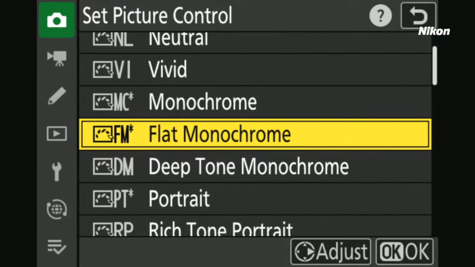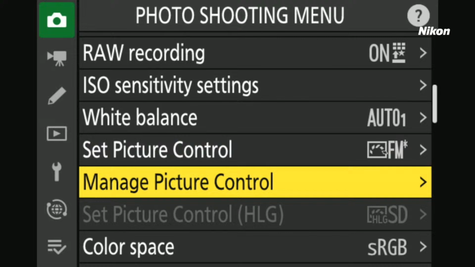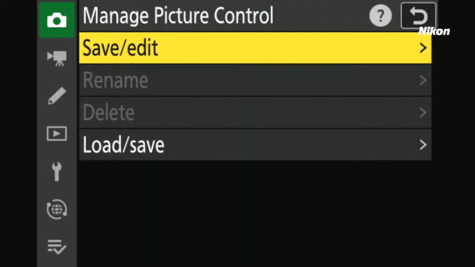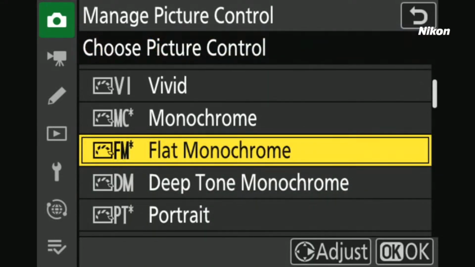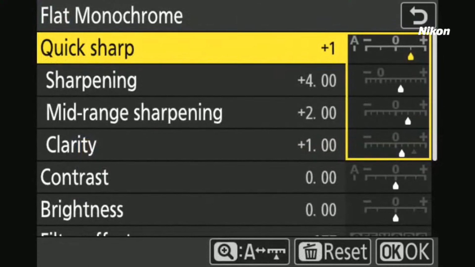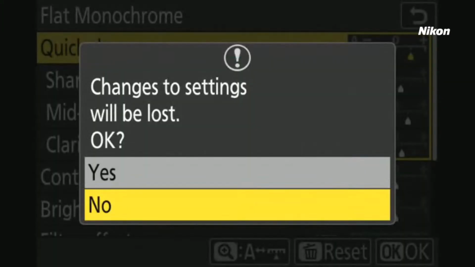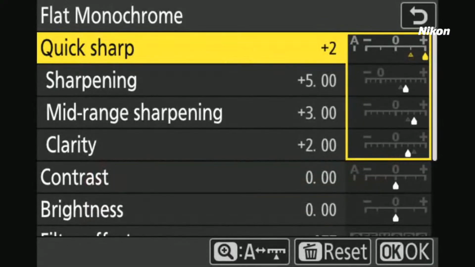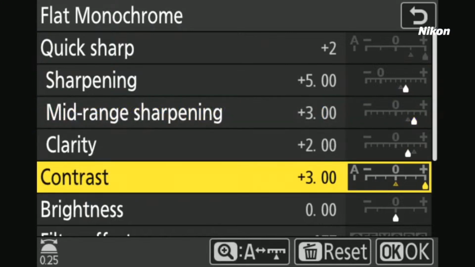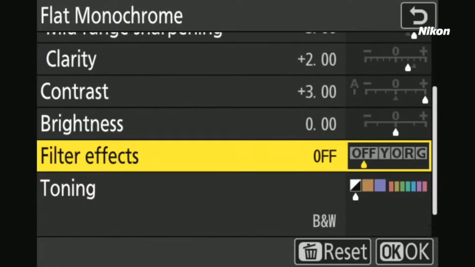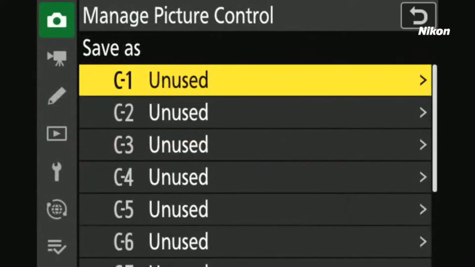But what happens if you want the standard flat monochrome, but you also want a completely, I'll say, your own version of it? Well, that's where the manage picture control comes in. So from there, you can go save or edit. Now in here, I will go flat monochrome. I'll really go crazy. Changes will be lost. I'll say yes. I'll really, really go and crank that up. I'll crank the contrast way up. The filter effect, why not? Let's go red. So I'll just go nuts.